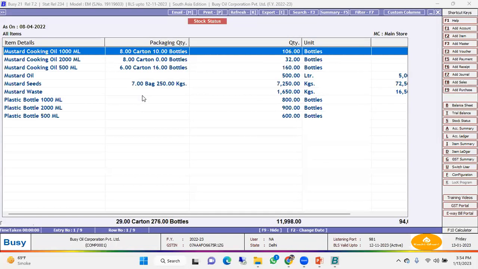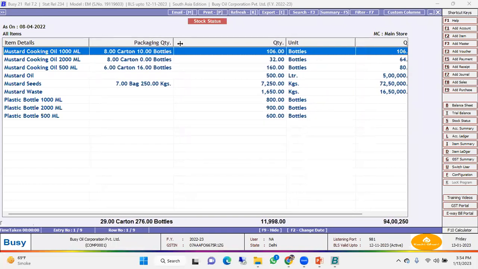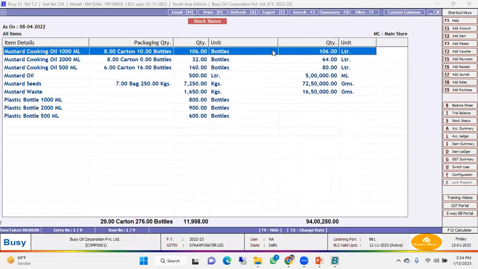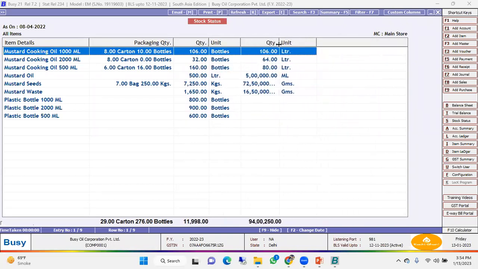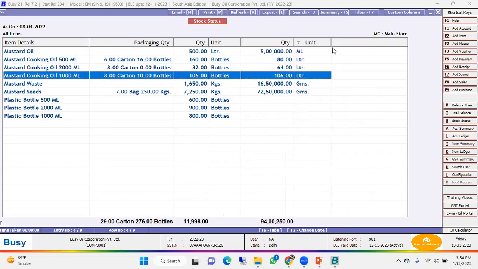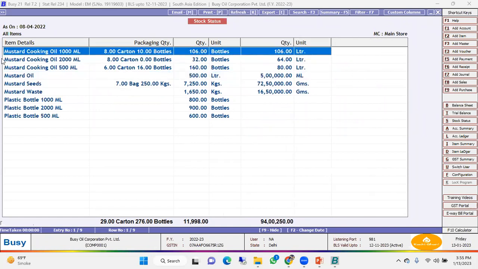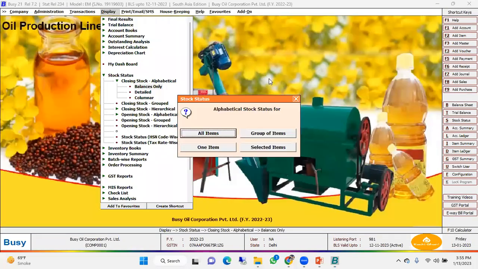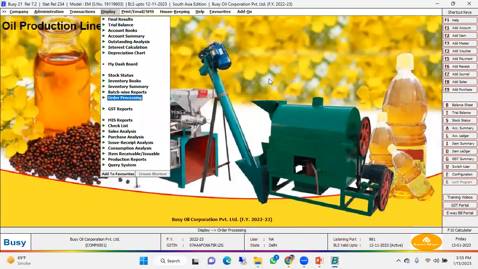Now see, the stock details, stock reports are showing in all the units. See. So mustard cooking oil 1000. How much quantity is available? 8 cartons and 10 bottles. Total 106 bottles are available and 106 liters are available in the shop. We can sell.